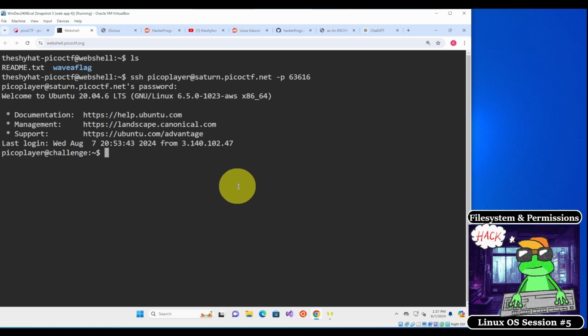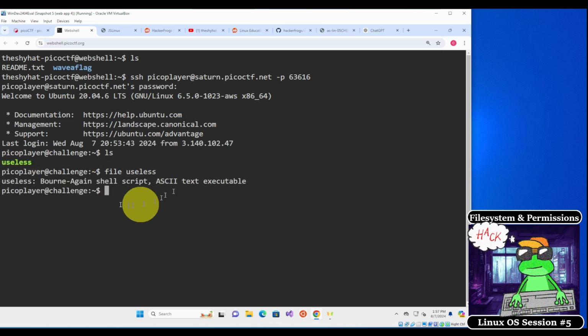So the session is going to end pretty soon. All right. So everybody, once we're logged in, we do ls, and we see that there is a file in here. It's an executable file called useless. So what we can do is we can read the file by using the cat command. So first of all, we could use file to find out what kind of file this is. So file useless. It says it's a Bourne-again shell script. So a shell script is just a bunch of commands all put together. That's what a script is. So in order to read this, we can use the cat command. So cat useless.